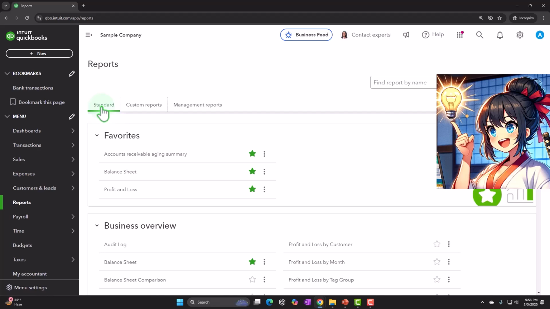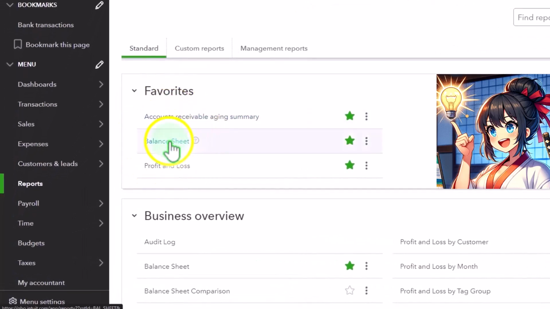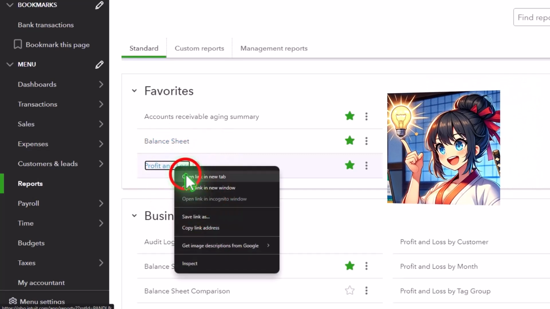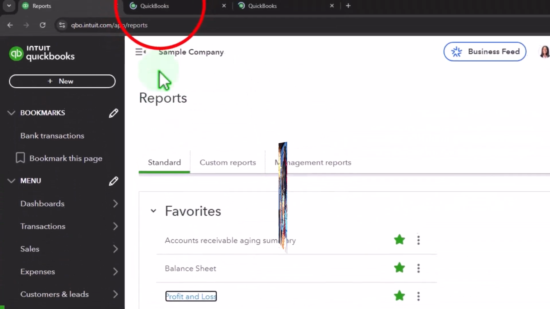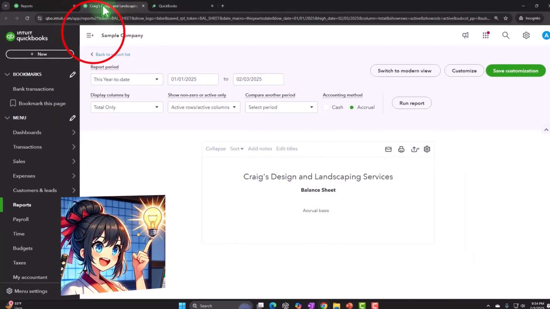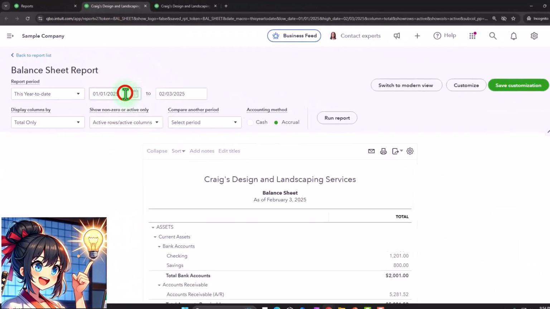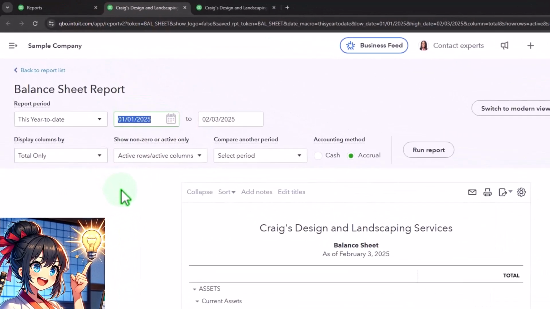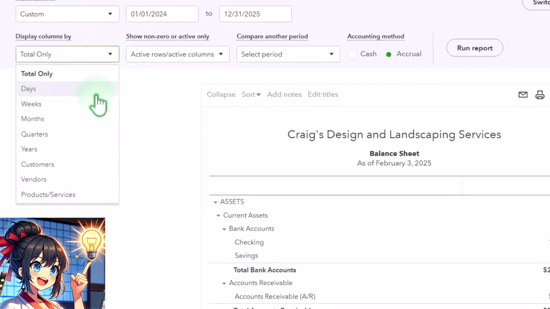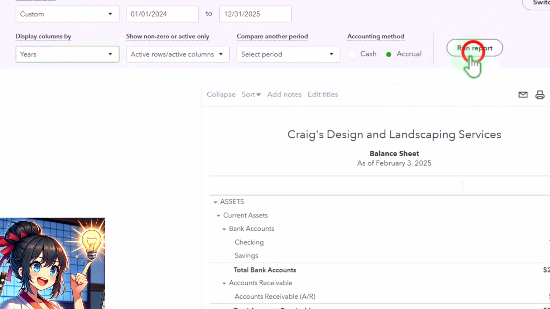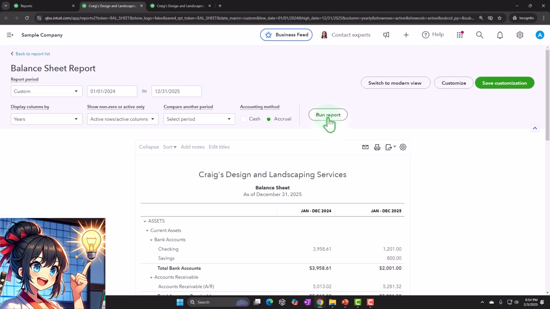In the standard tab, we're going to go into the favorites, right-clicking on that balance sheet to open a link in a new tab. Right-clicking on the profit and loss, opening a link in a new tab. Go into the middle tab, closing the hamburger and changing the range to the 2-year time frame as has been our custom. 010124 tab 123125. Selecting the drop down in years, running it so we have 24 and 25 side by side.